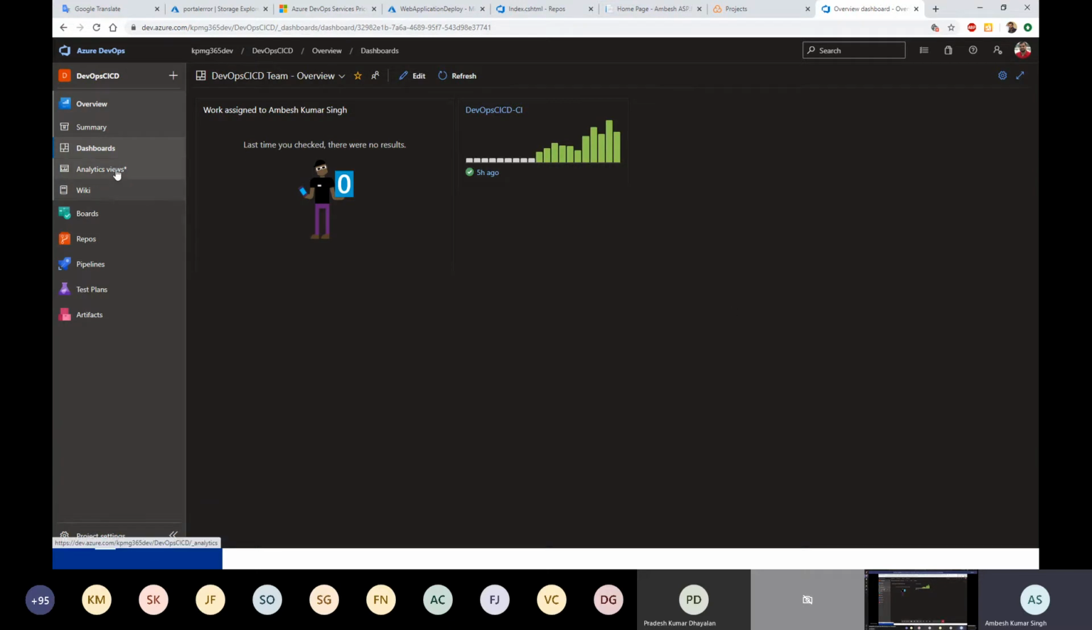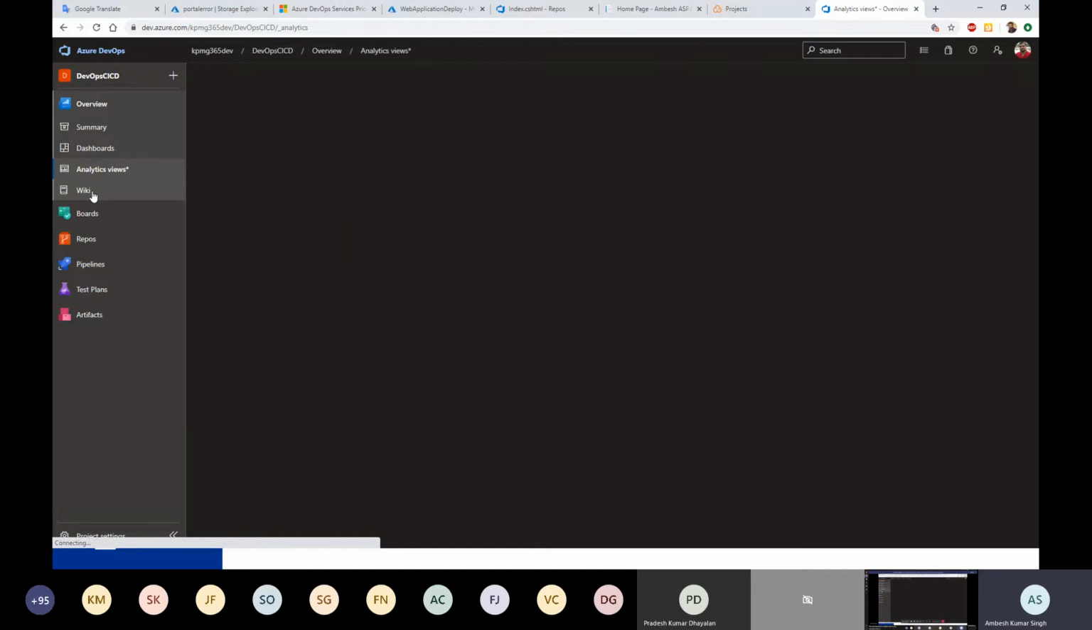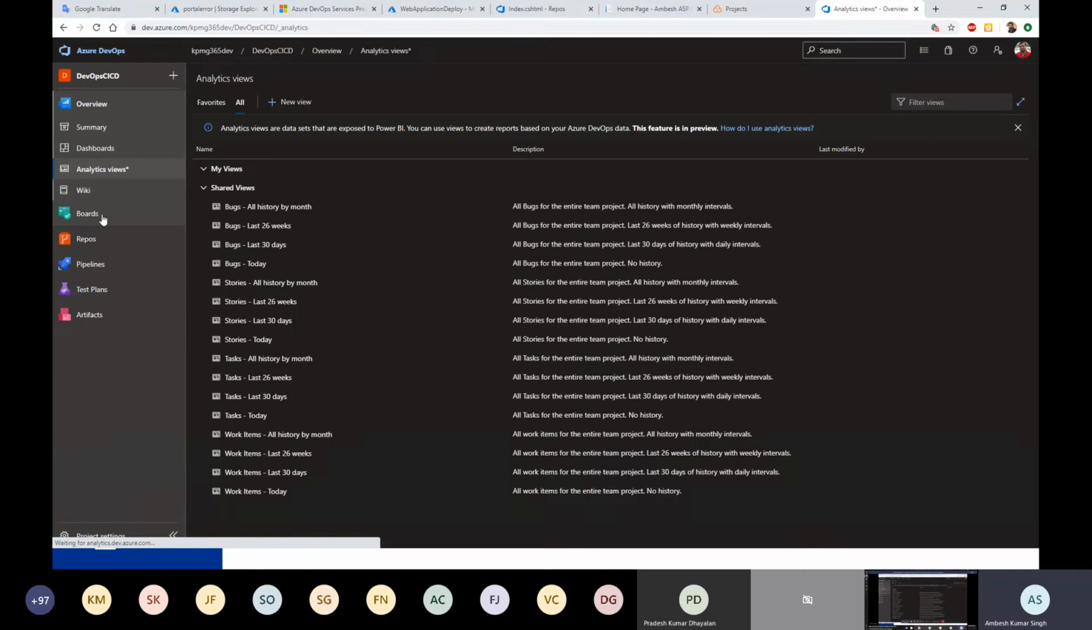The next important one is the analytics view, so you can get a flavor of that. It will give you complete insight for that. You can enable the wiki for your project, and then you can start with the boards. As an example for the boards, if you can see here.